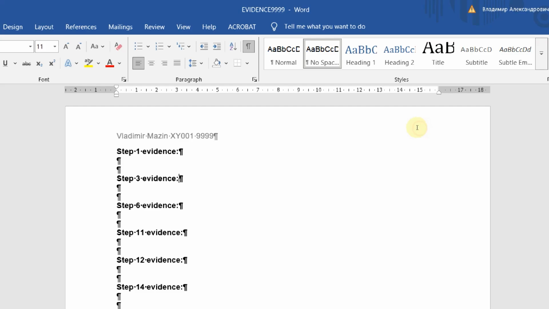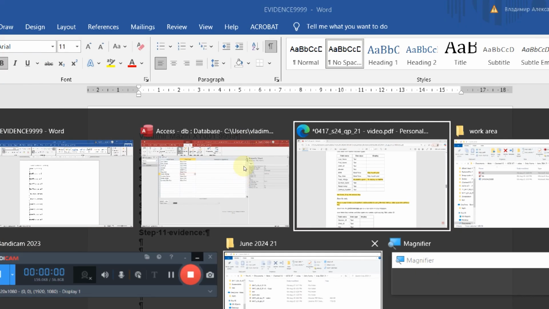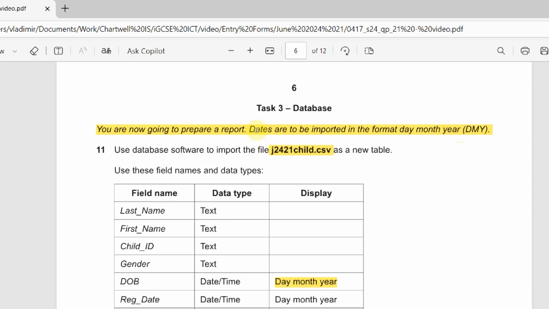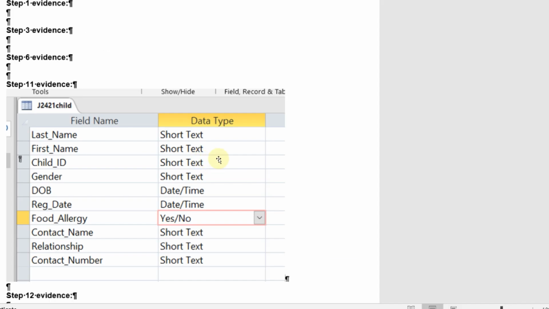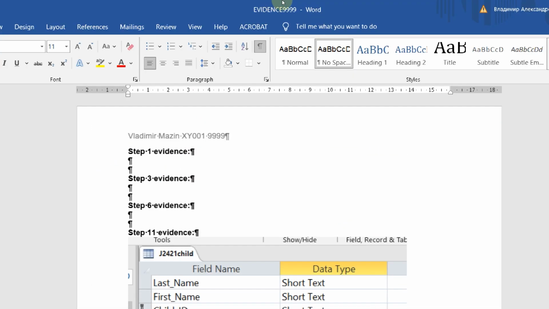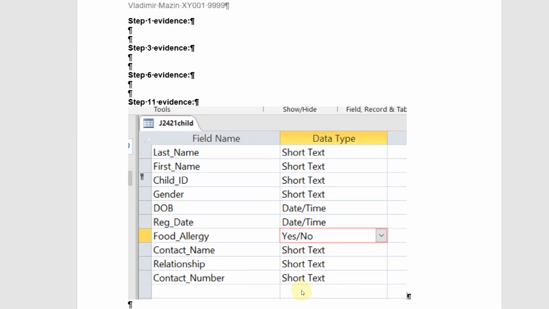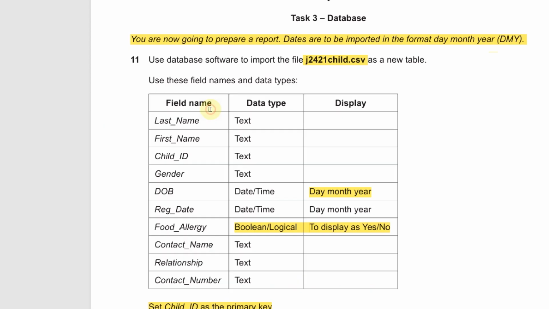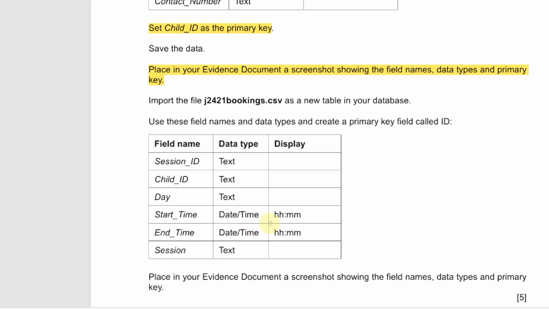Let's go to our evidence document and place it for the step. This was step 11. Amazing. Okay, let's see. So we just put the first table. Let's fix the second table.